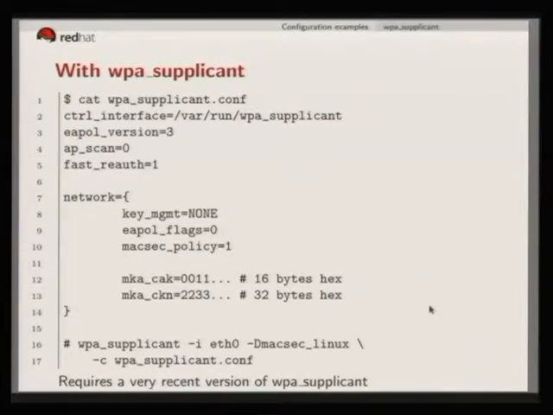What you probably want to use instead is WPA supplicant, which in the current Git tree implements the full MKA, so the MACsec Key Agreement protocol. And that is going to generate some keys for you, do authentication between your hosts, configure the kernel, set up MACsec, and you don't have to touch anything anymore.